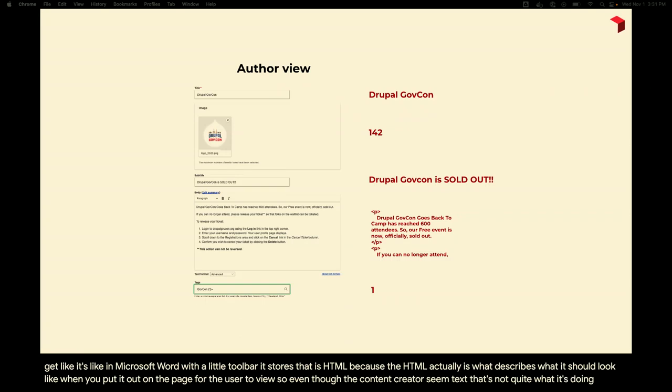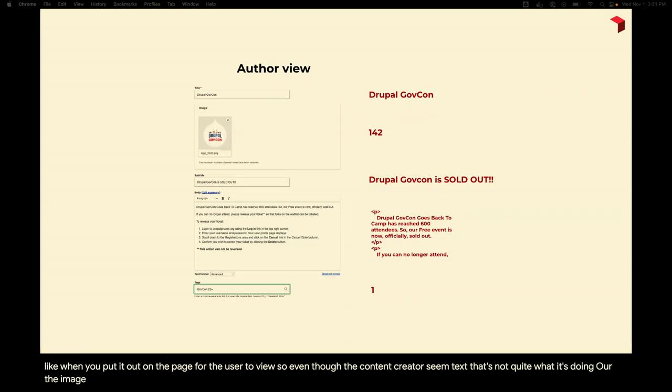Even more so are the image and the tag. There are what are called reference fields. So in this news article, we're not actually storing the value of the tag, the word that you see. And we're not actually storing the image.